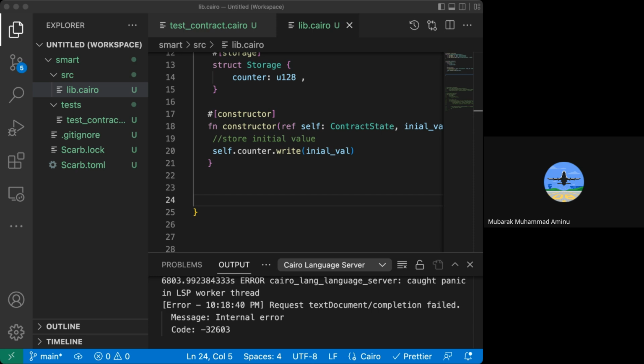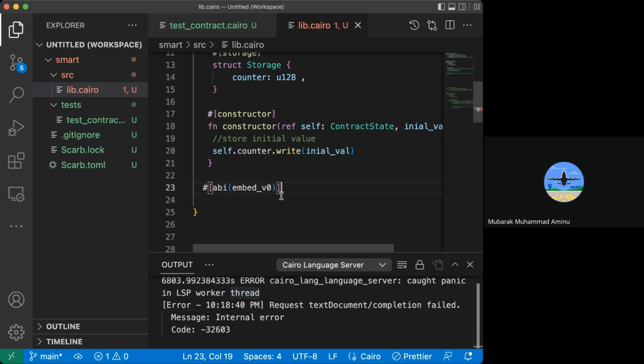Remember there was a part in my slide where I mentioned this ABI embed, right? So this is an annotation that says, expose this to the ABI. Expose this function to the outside world via the ABI, which is our application binary interface.